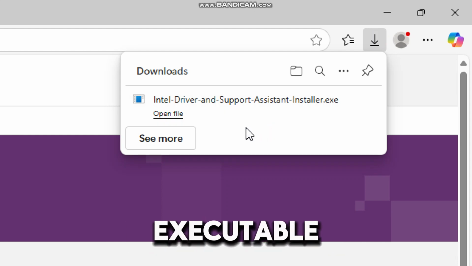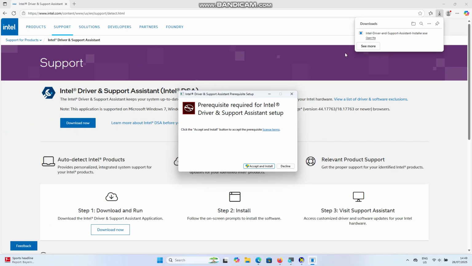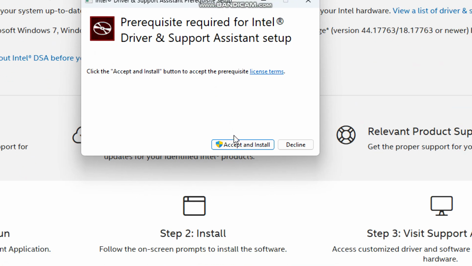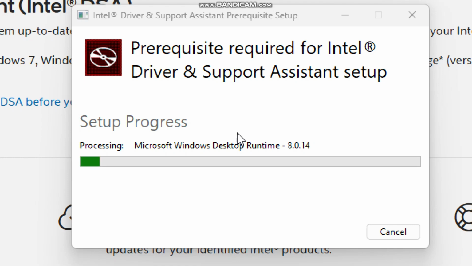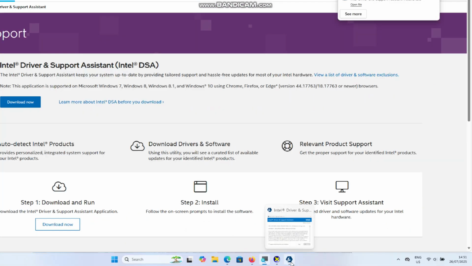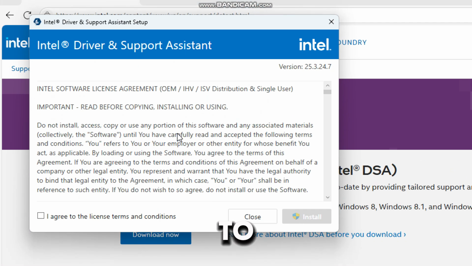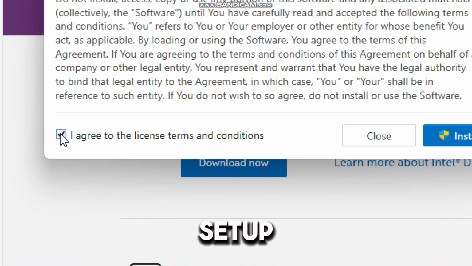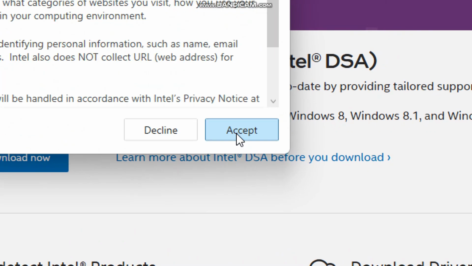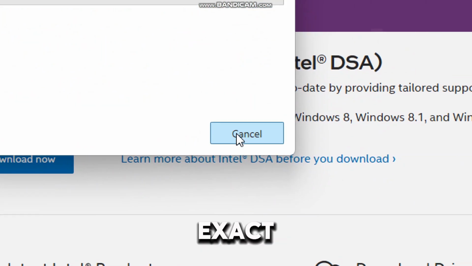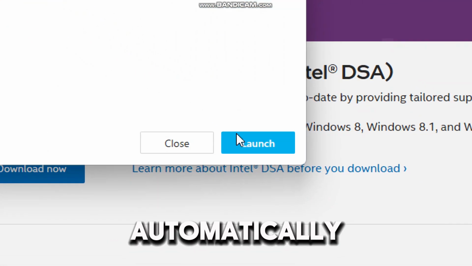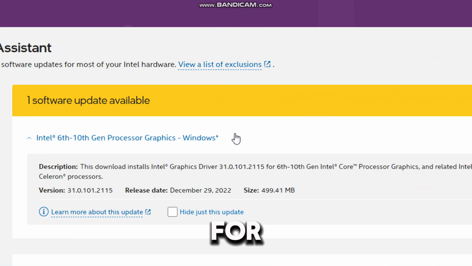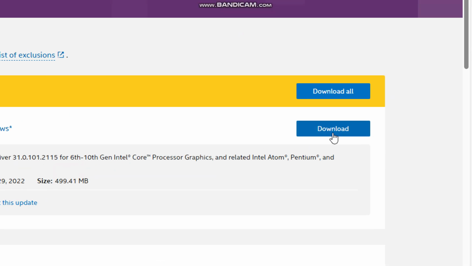When done, run the executable file and follow the installation wizard. Agree to the license terms and conditions on the setup. The Driver and Support Assistant automatically detects your exact hardware and finds the latest compatible drivers. After installation, it will launch automatically in your browser. Scan your system hardware and check for outdated drivers. It basically looks for Intel HD graphics, chipset drivers, and Bluetooth or Wi-Fi drivers.